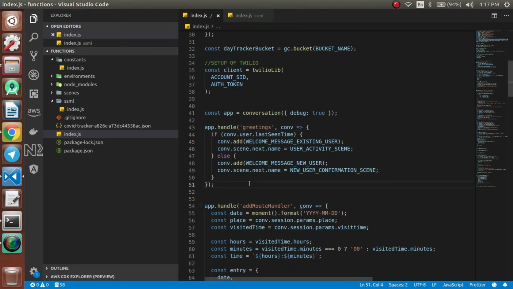So now this greetings handler is pretty good. Whenever we want to make any changes, we can make the changes in the SSML part alone. We don't have to make any changes here in the greetings handler. So we can close this part.